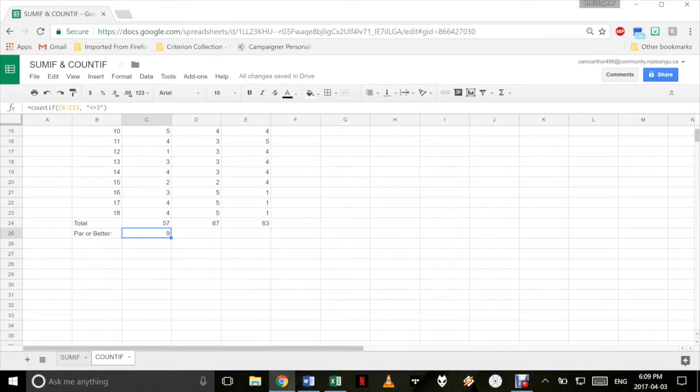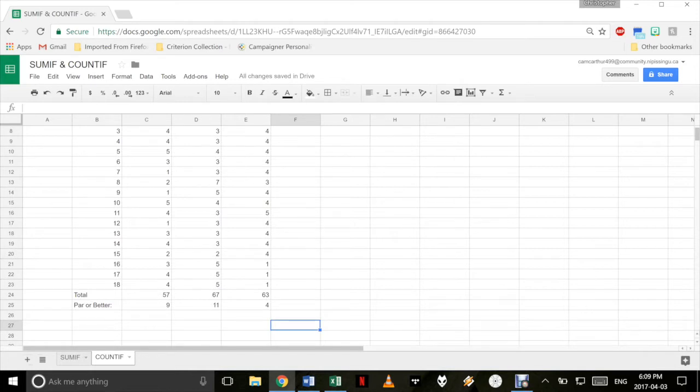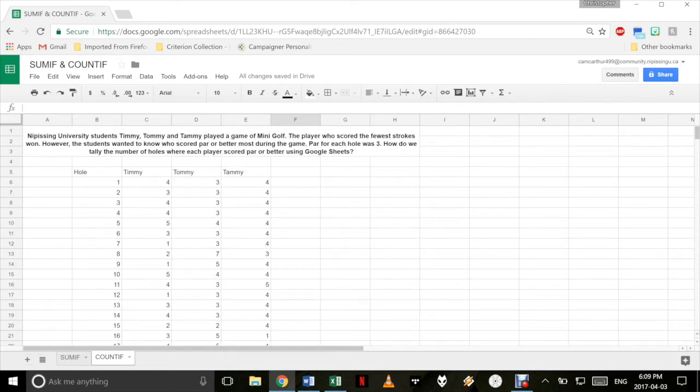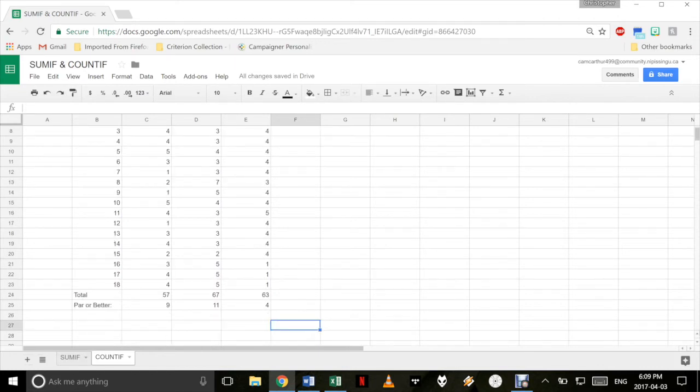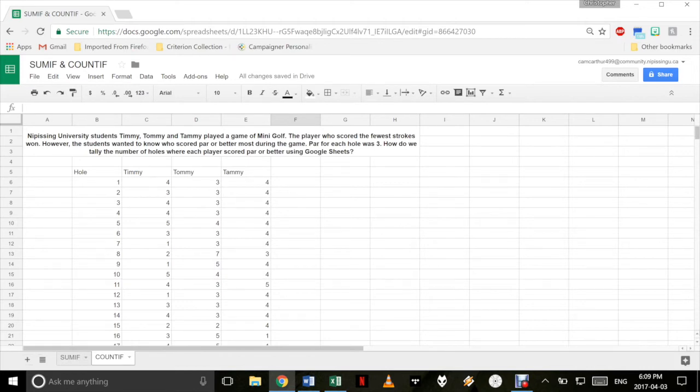If we carry over the same formula, we will see who scores par or better over the course of the game. And given this query, we see that Tommy scores par or better more frequently, even though he had the worst score. What does that tell us? That on the holes where he didn't score so well, he scored very high. But nonetheless, those are two practical, to an extent, examples of how to use the SUMIF and COUNTIF functions.